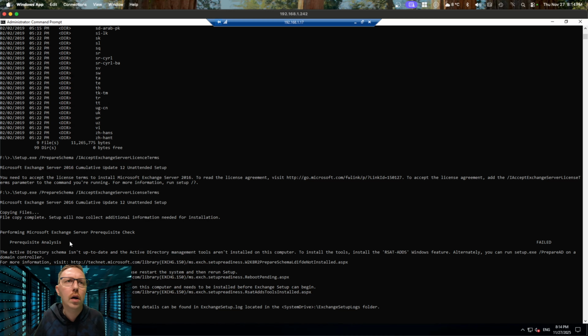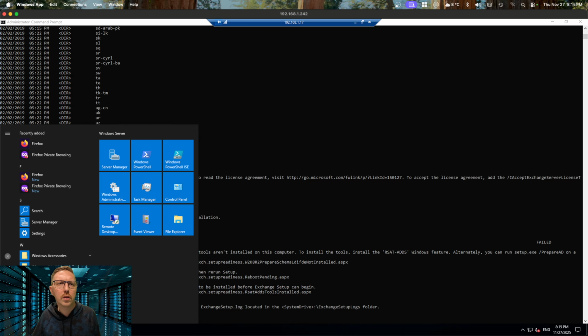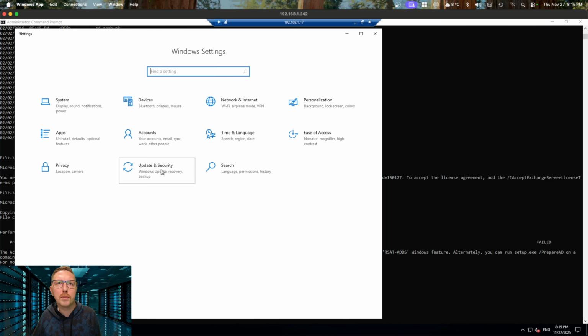Okay, so Active Directory schema isn't up to date. Reboot from a previous install is pending. The Windows component RSAT ADDS tools isn't installed. Okay, so that's normal. We're not too concerned about this. Now let's quickly check the Windows update.